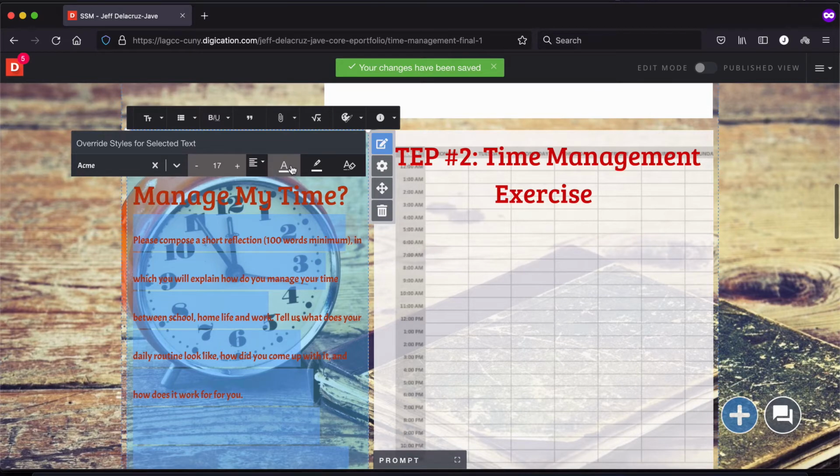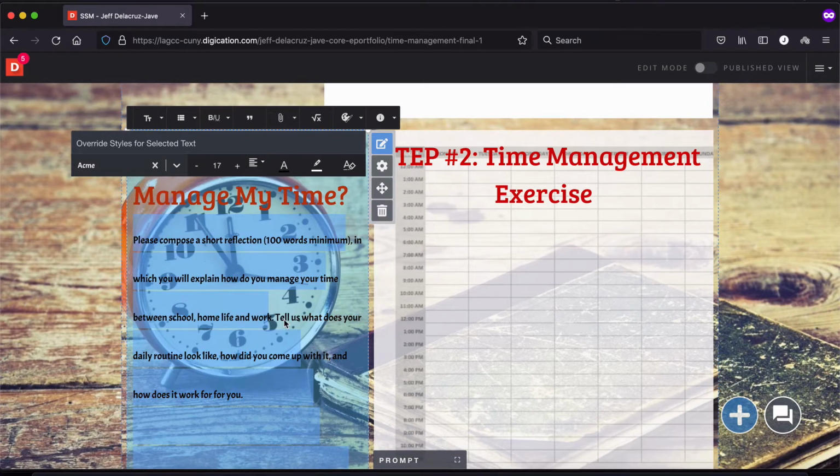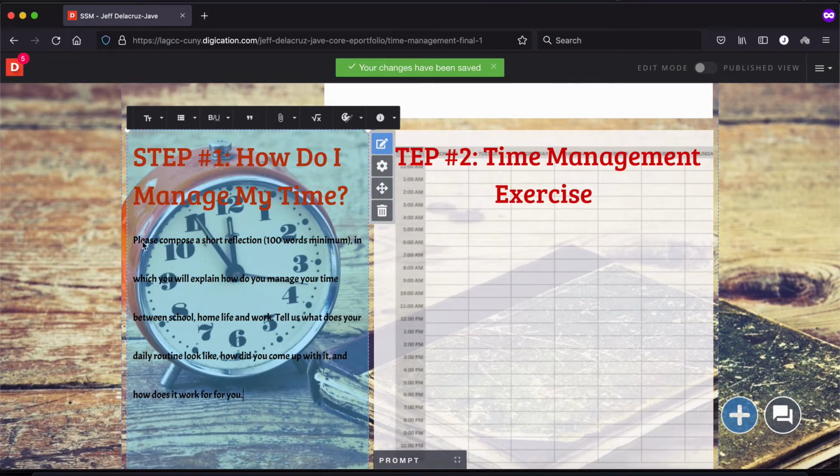Now what I can do is change the color because everything is red. So I can just click this icon, the A icon, and then I'm going to change it to black. There you go. Once it's black, it's probably so much better to appreciate the text.